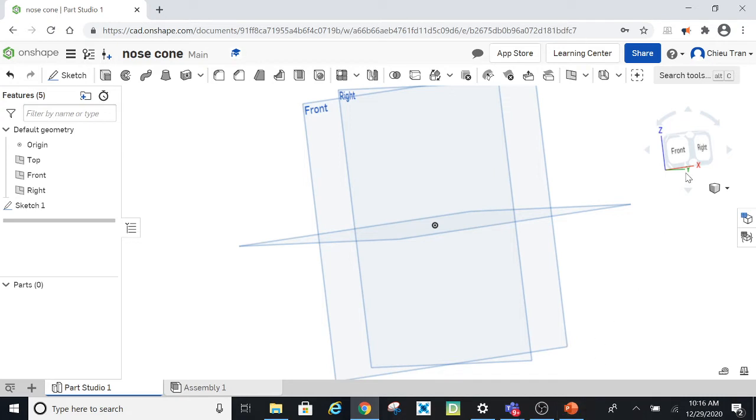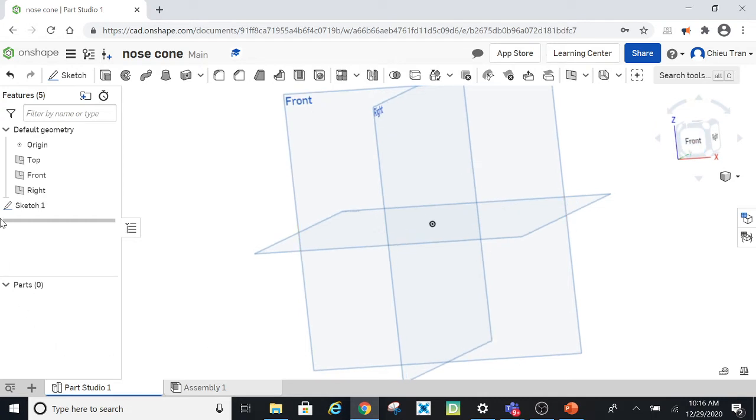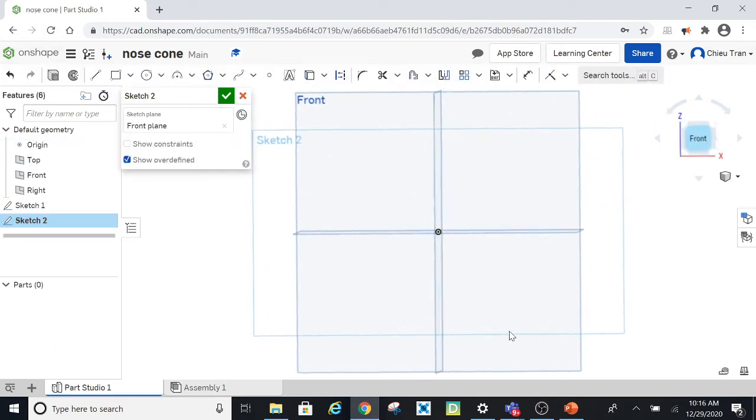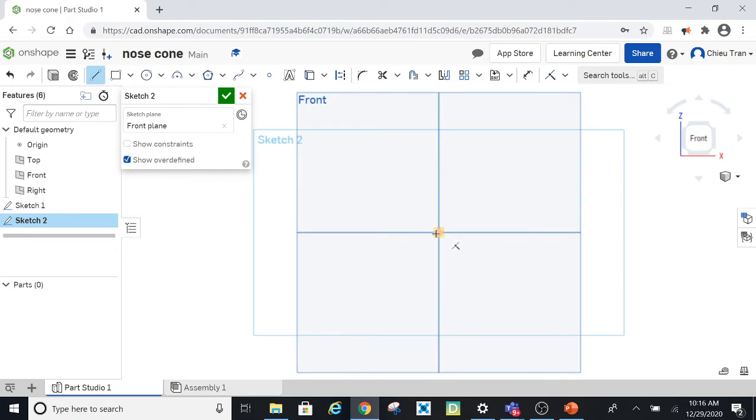So the first thing you need to do is sketch it in the front view. I'm going to draw a triangle, and from there I'm going to revolve it. I also want to offset this line, so I want it to be the other way around, a hollow nose cone. So I want to say half an inch of that.